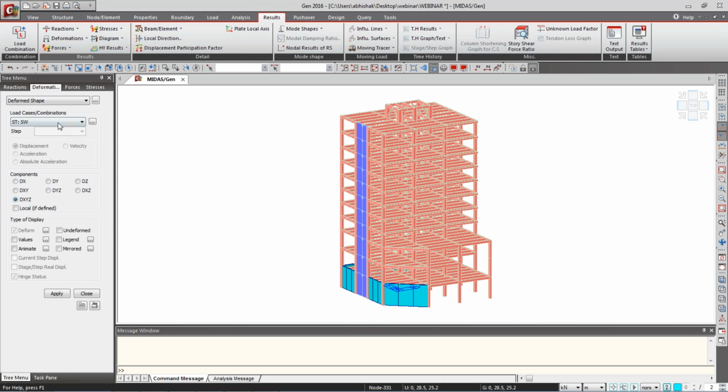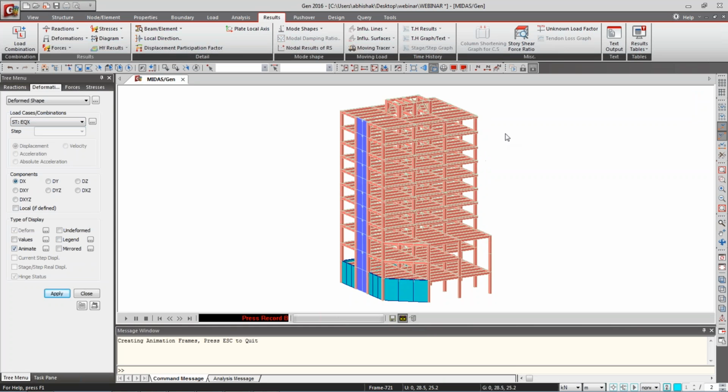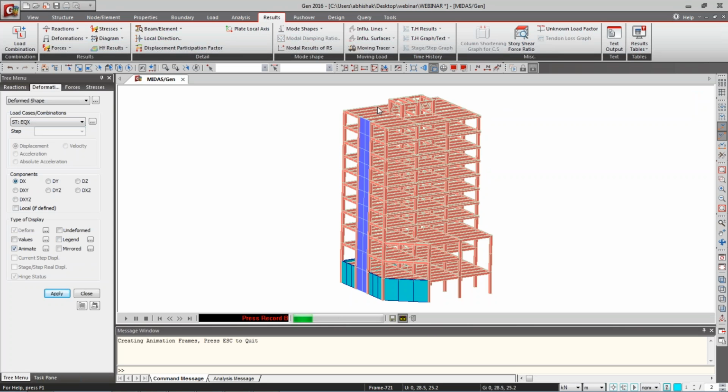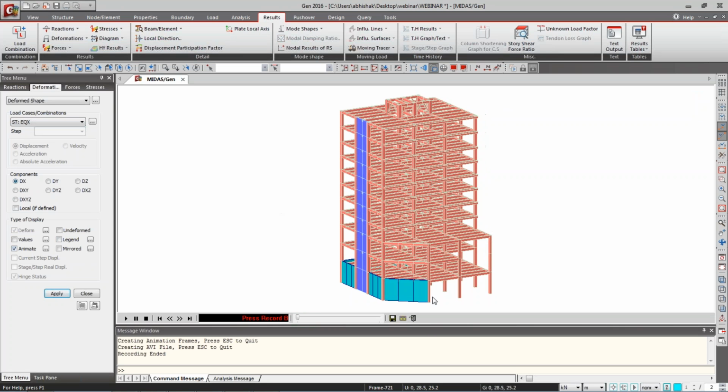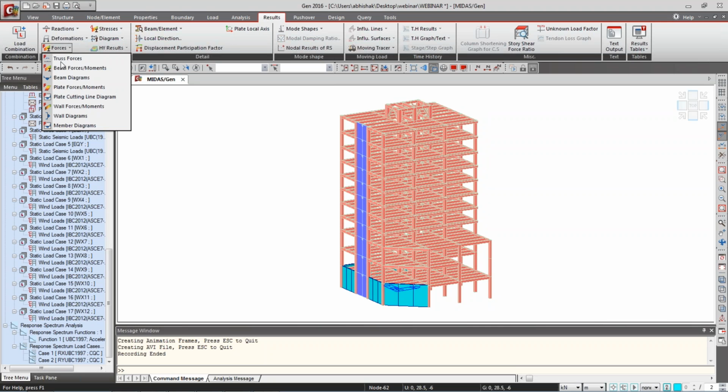Deformation, deformed shape, for example earthquake X direction, animation, apply. If I say record, this animation is going on, and this animation you can save into AVI format. Similarly, come to the forces, sorry, forces, and select beam diagram, plate diagram, wall diagram, everything you can see here.